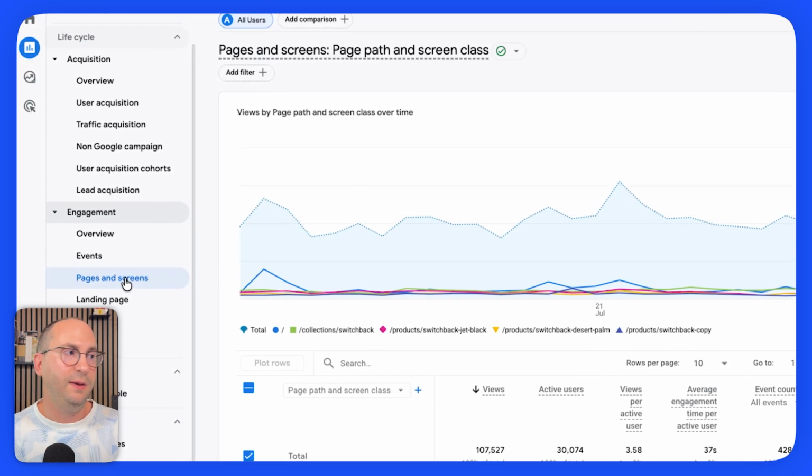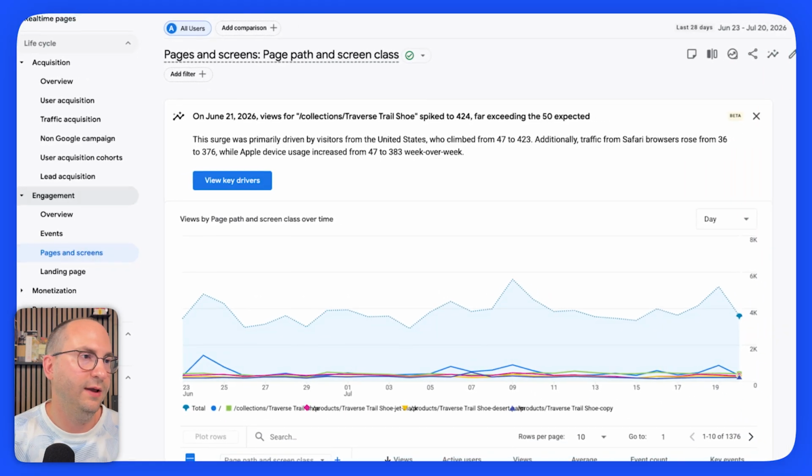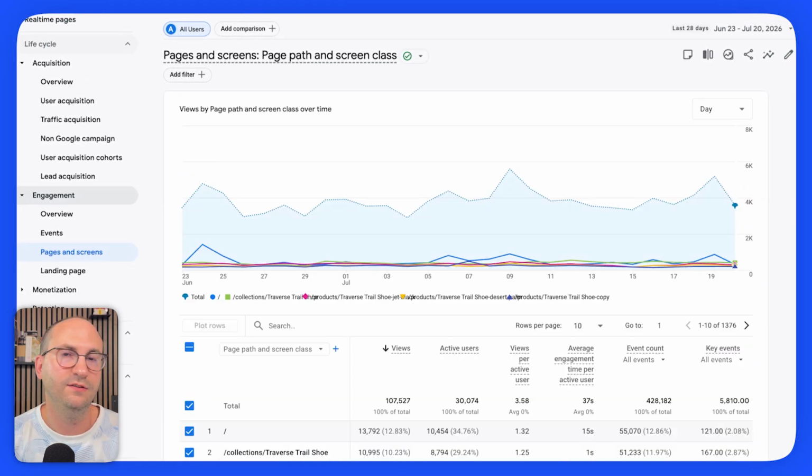The next section is pages and screens. This is going to give you a roll-up of what pages, or on mobile apps what screens, people were interacting with the most. Here you'll see a paradigm shift from what you're used to looking at with universal analytics. I kind of agree with it in some ways, but if you're really set in your ways, it may be a little hard to wrap your head around.